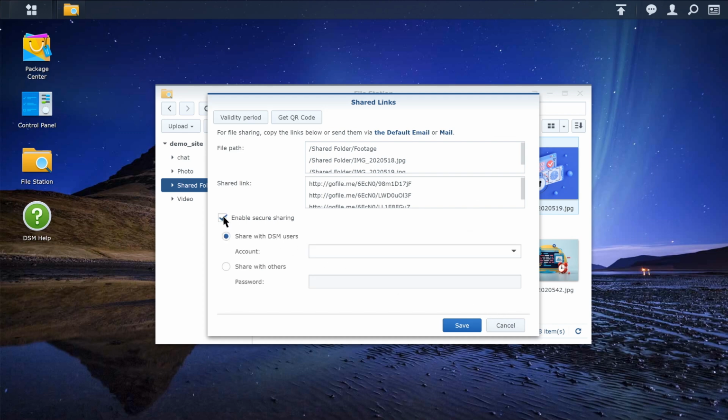There are a few ways to do this. You can share the files to specific NAS users or groups, requiring that they input the login credentials in order to access. Or you can set a password to require external users to sign in using the password. In this case, we'll simply set a password on the file.